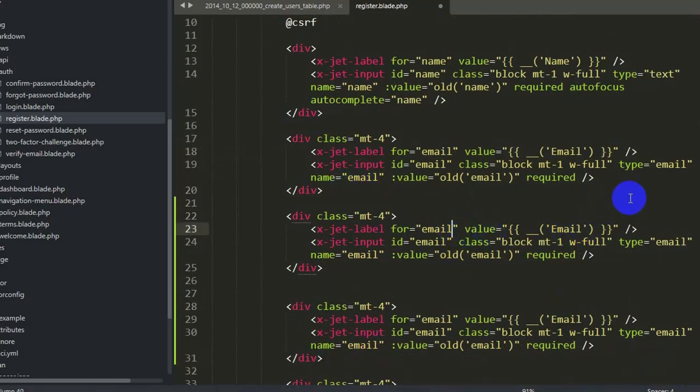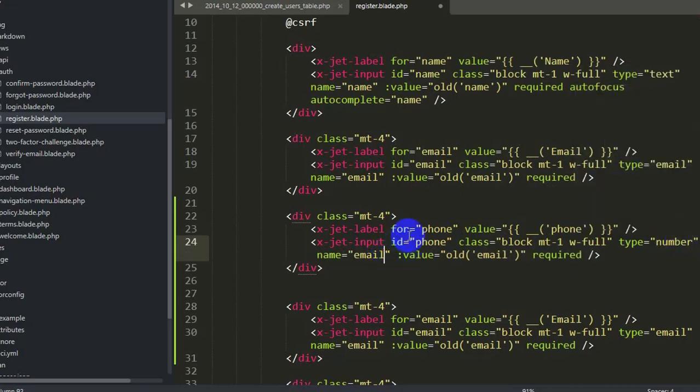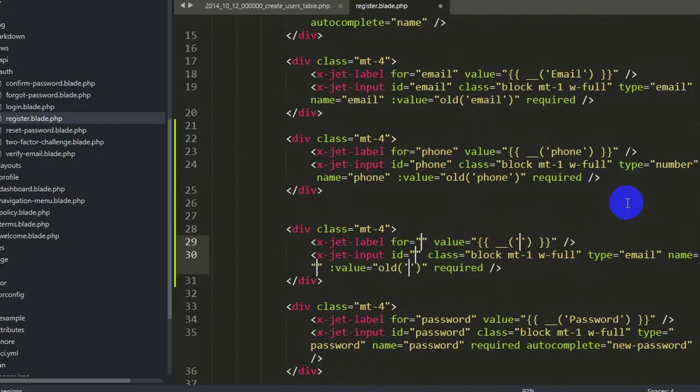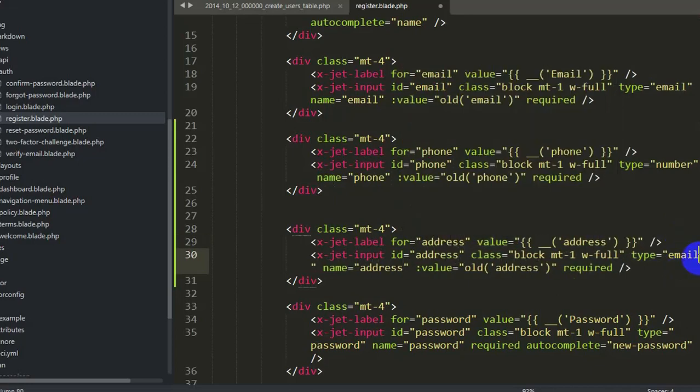So let's say over here phone, for equal to phone, and this value will be phone as well. ID equal to phone. Over here the type will be number actually. So over here number, and name equal to phone, and old value will be phone as well. So after phone, now this one will be for address. So let me just select everywhere, and I will just change everything at once. You just need to press Ctrl and click everywhere, then you will be able to do the same. So let's say over here address, and over here the type will be text.